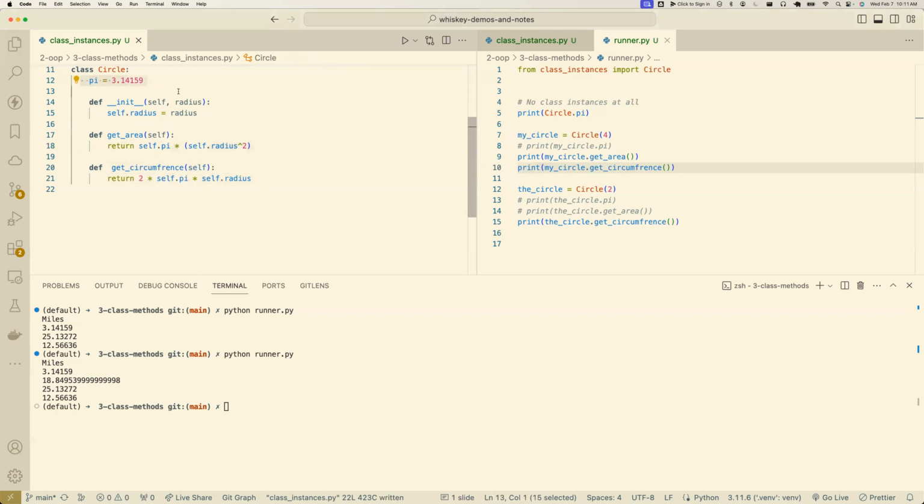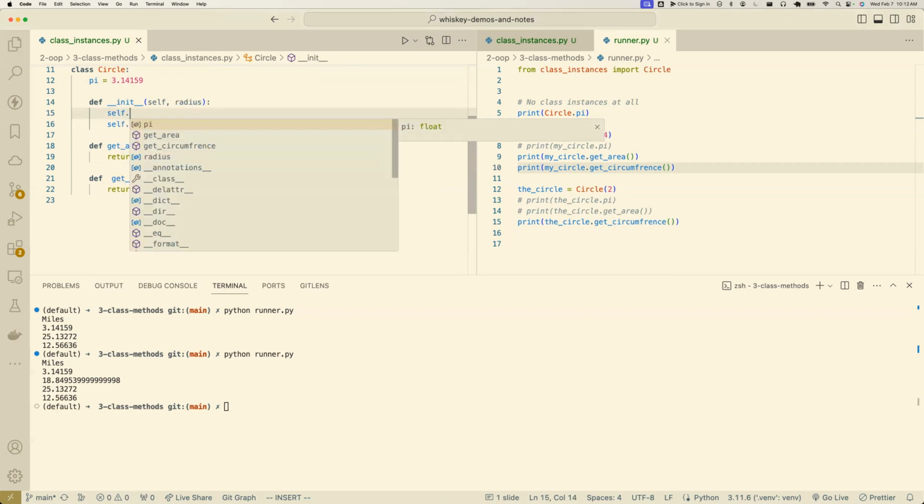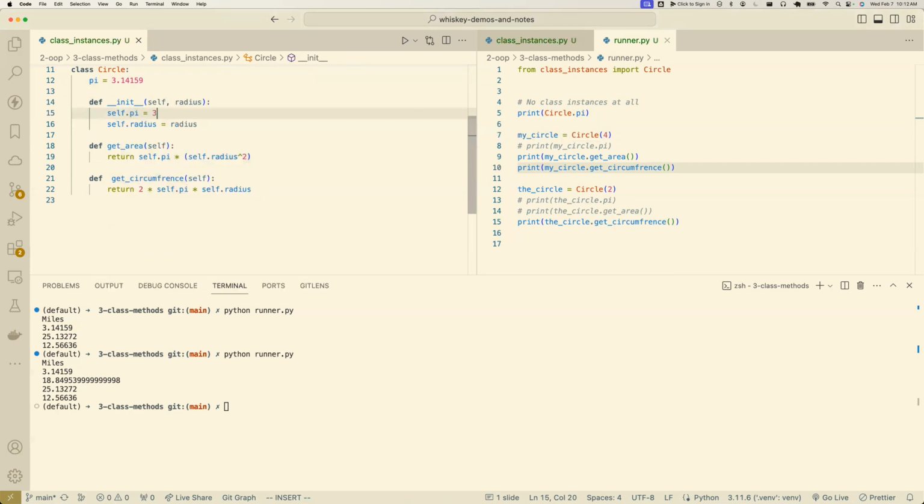I can define this once as a class attribute, and now I can use it everywhere. Yes, I could have done self.pi equals 3.14159, but it doesn't let me do this if I need pi for other things. And also, this is in part about communicating intent. This is never going to change, so it makes sense for it to be a class attribute, right?